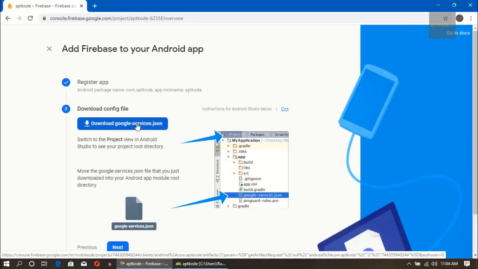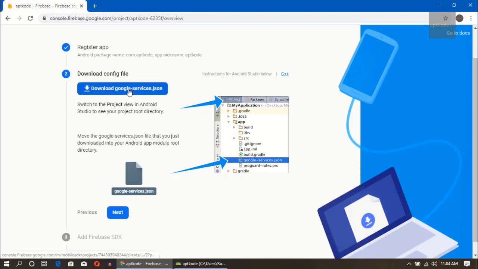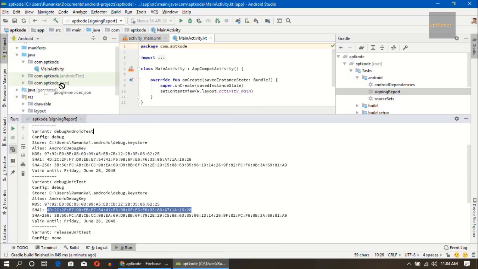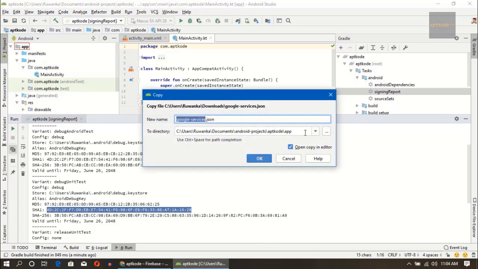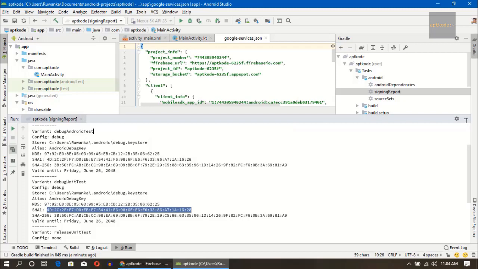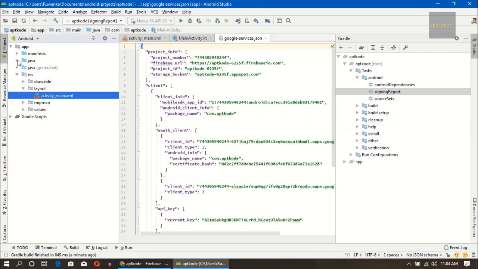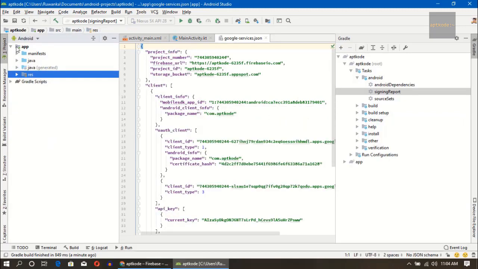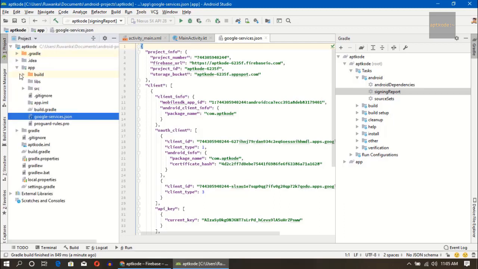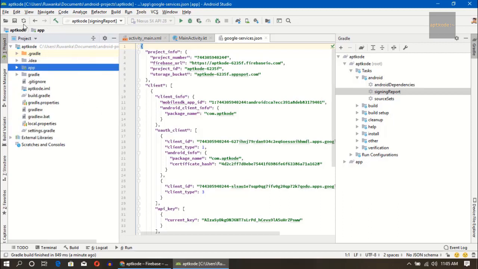Now we need to download this google-services.json file and add it to our application's app module root directory. So let's download it and move it to our app directory. Okay, if we go to the project view and go to app, we have this google-services.json. So we are good to go.